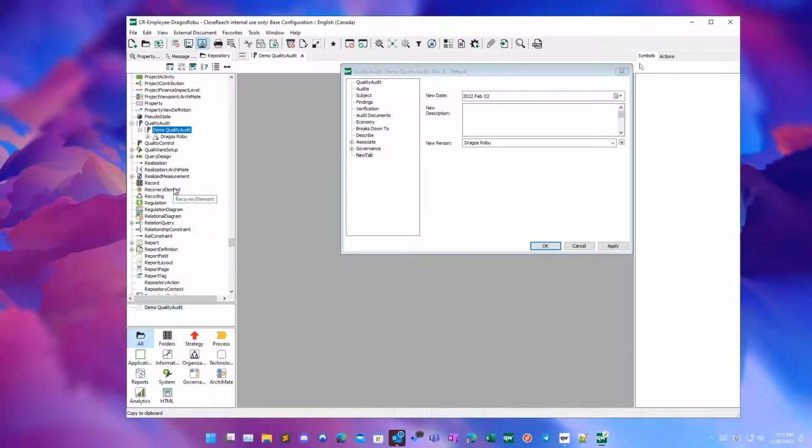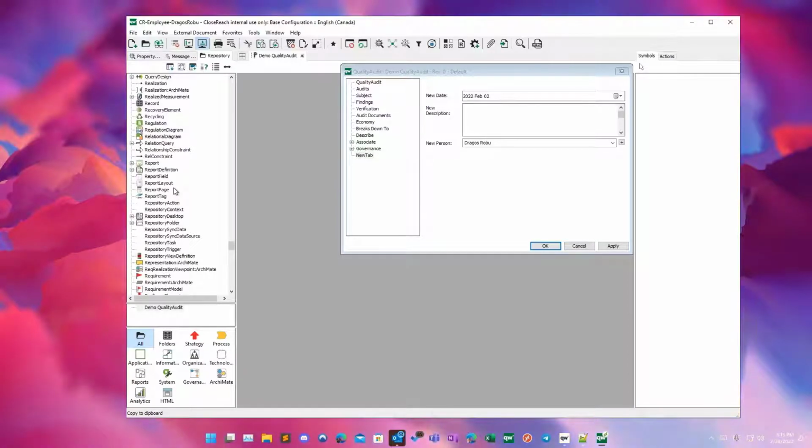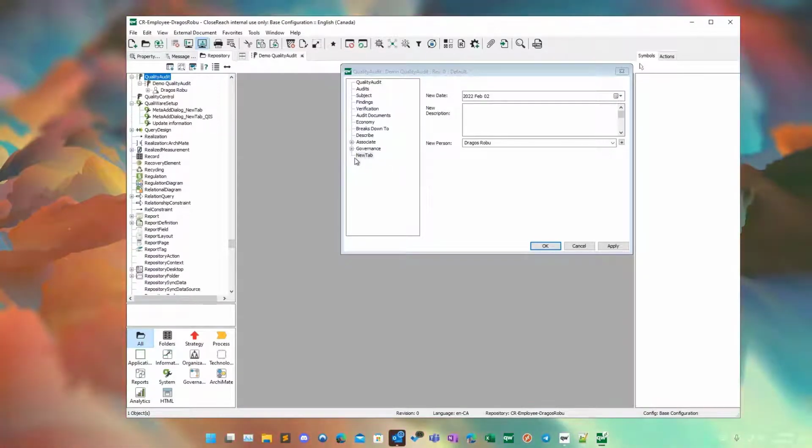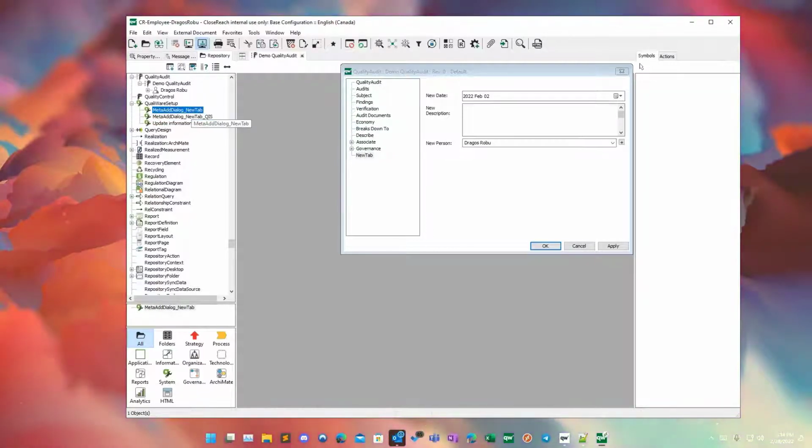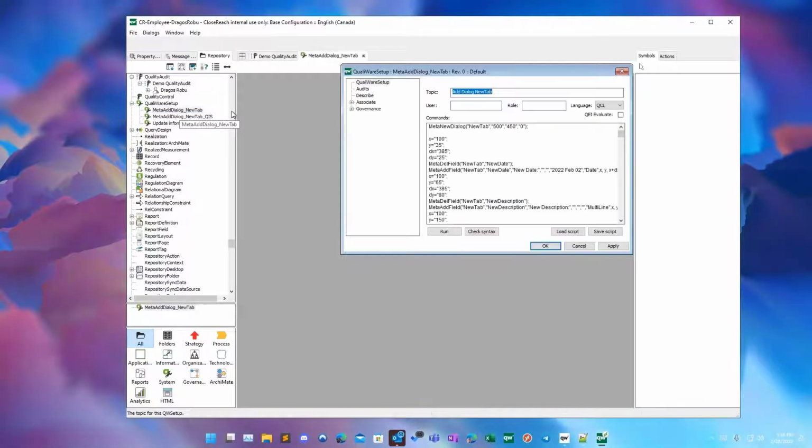All right, so if you wish to edit any of those fields after they're created, this can be done from the QualiWare setup object. The QualiWare setup object is generated by the Add Dialog tool when you make any change, and this is what tells the software that there's a new tab in here, and what goes in that tab. So you can see here that we have two meta add dialogues. If I wanted to change anything about this, I could go in here and play with the code directly.